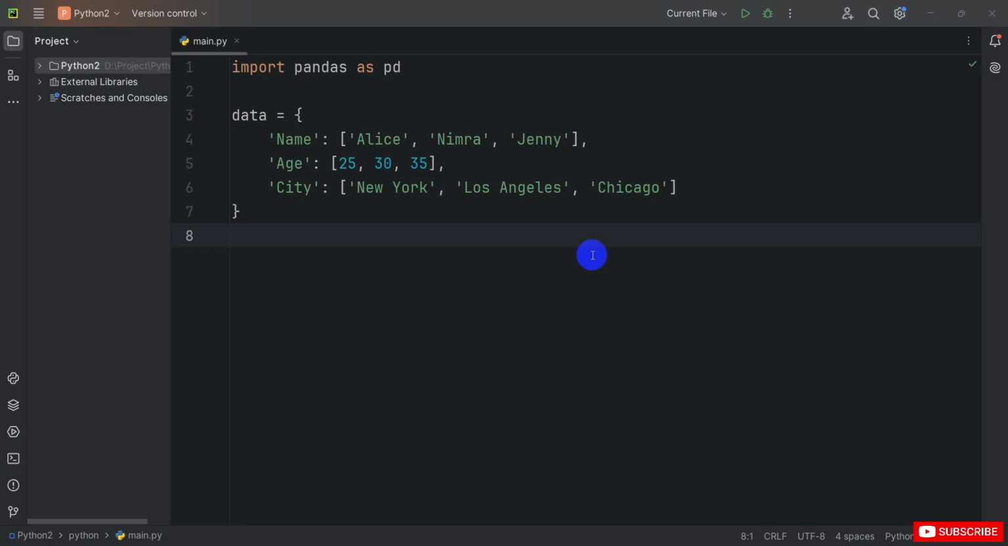First of all, here I'm creating an example for handling missing data. Missing data is a common issue in datasets. Pandas provides powerful tools to handle missing values. So now let's see this example. First, I'll cover the example for identifying and filling missing data.